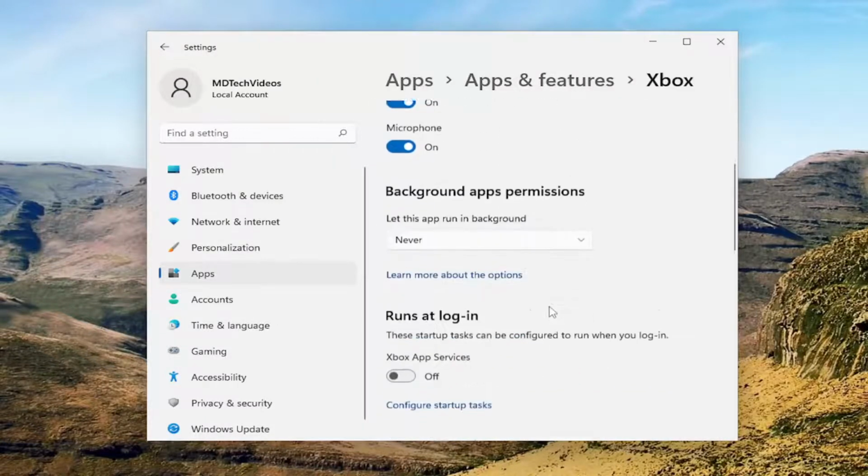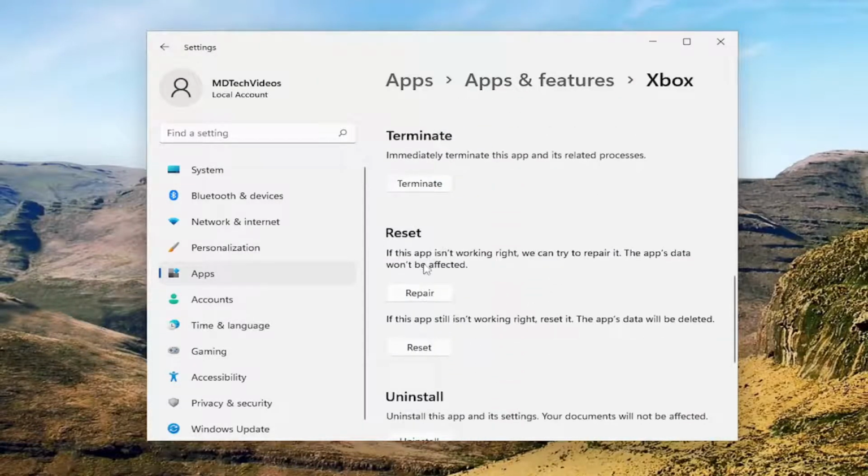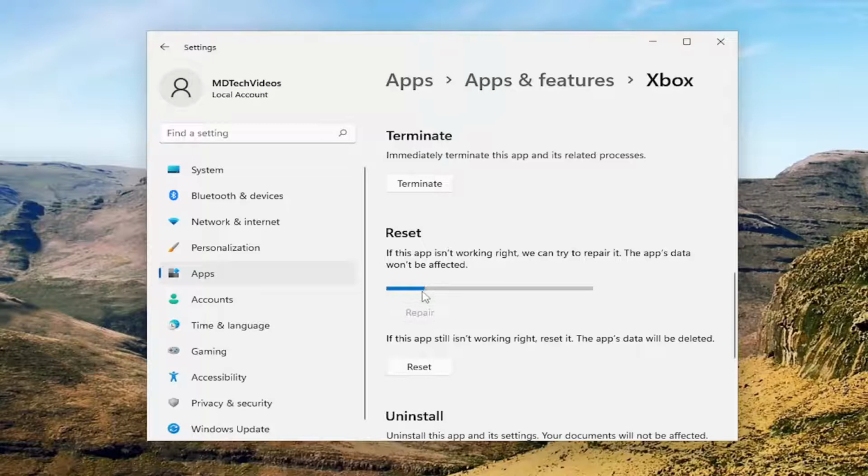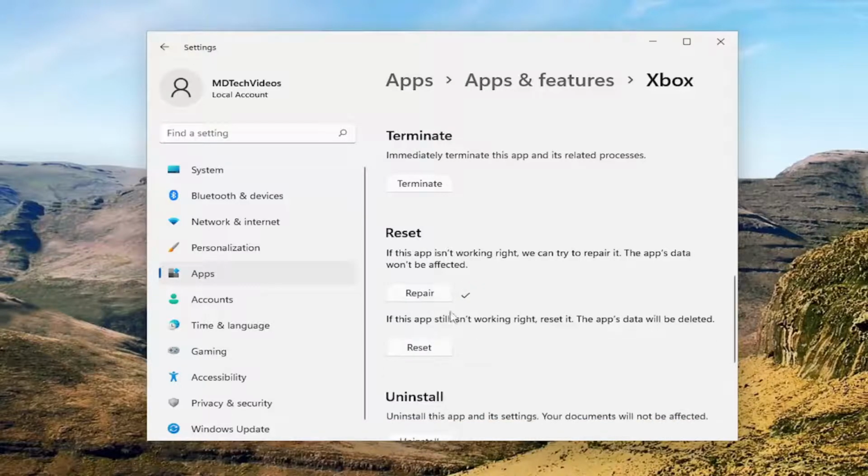You want to scroll down underneath where it says Reset. If this app isn't working right, we can try to repair it. The app's data won't be affected. Select the Repair button and give it a moment here. And if you're still having a problem, so attempt to launch the game, but if you're still having an issue after this, go ahead and reset the Xbox app.